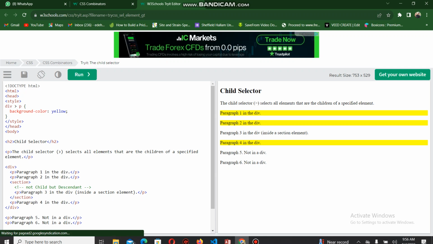So, for example, now look at this on my left hand side. Look at this element. They have the header child selector, then there is a p element. They say the child selector selects all the elements. Now in a div they have two paragraphs. Do you understand? Still inside that same div there is a section, then inside that section there is a paragraph, then outside the section there is another paragraph, then outside the div itself there are two paragraph elements.